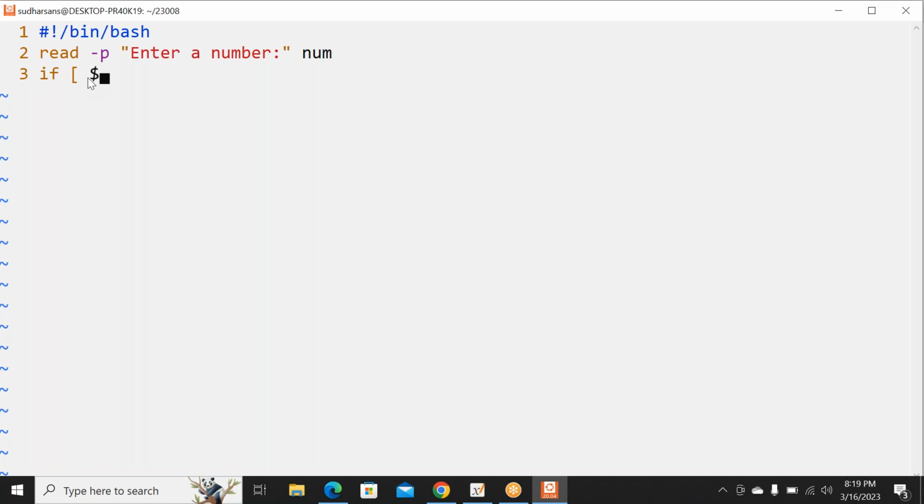Can we use it like this, dollar num greater than 5? Is it possible? Do you agree with me? So see here, what operator do I have to use? I'm using a relational operator, right? This is a numerical comparison operator.